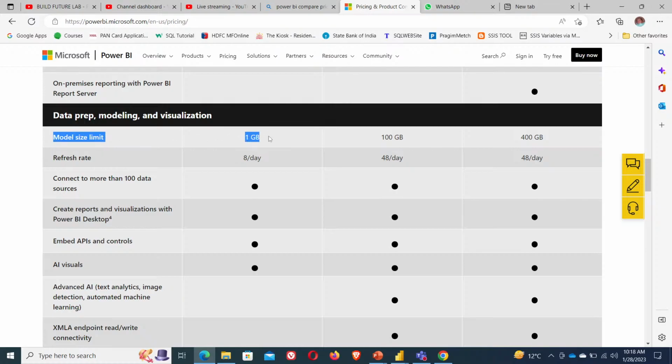Let's talk about the model size. Model size we have is 1 GB. Any one Power BI dataset can have 1 GB, and after that 100 GB is supported by Premium per user, and here 400 GB, sorry guys. So whatever size, whatever company policy we have, according to the policy it's going to support that.